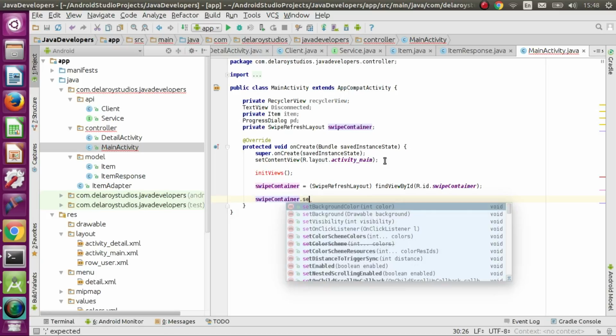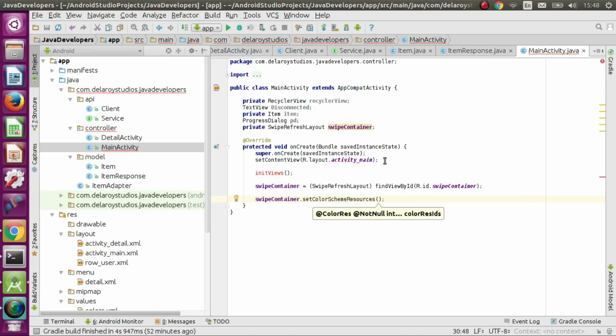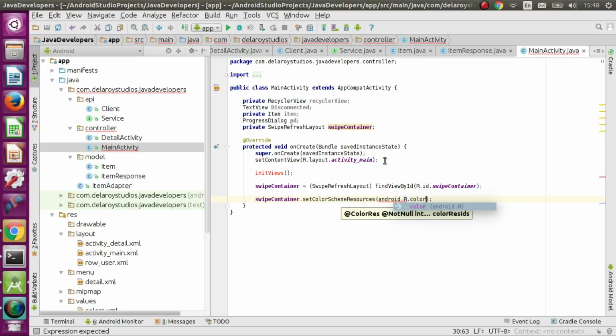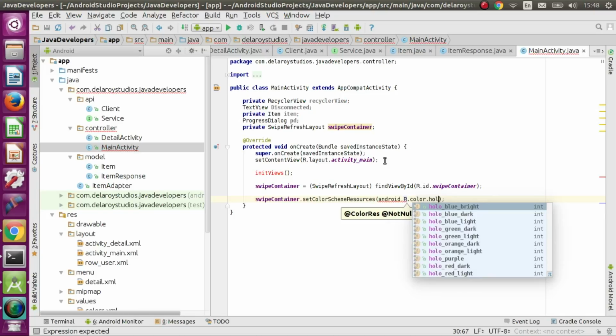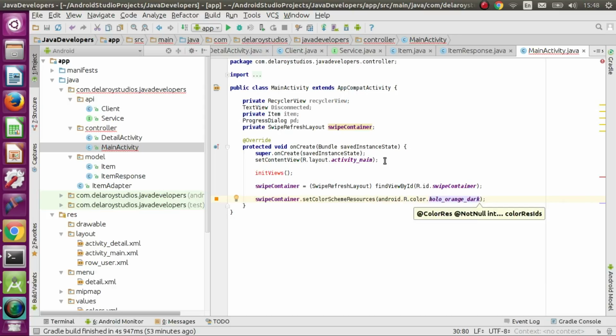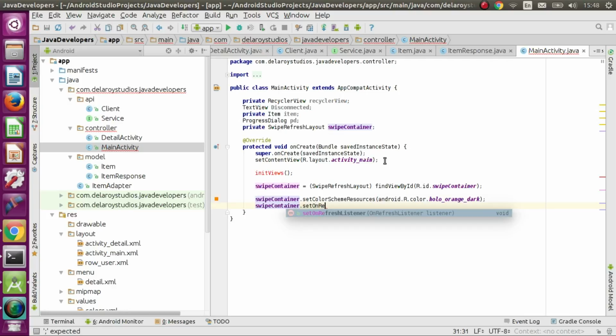Swipe container, I'm going to set color scheme resources over there, and we call the Android. So we'll give it a dedicated color, which is out of the box from Android, although orange, dark over there. Now we set on refresh listener, not on click listener now. Android with its unique name, set on refresh listener.